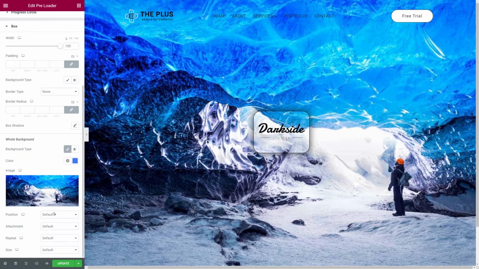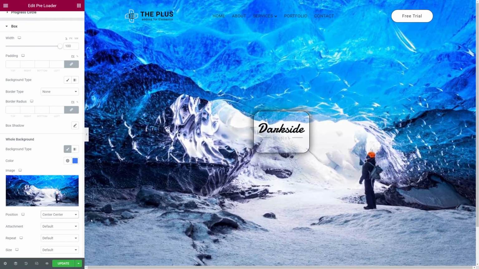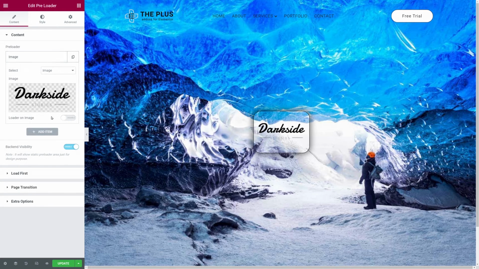And you have a few more options that apply to this picture here. So you can select the position as well. At the moment it is by default, but if we center, it will move slightly. It will center it horizontally and vertically. And then you have all those different options as well. And you also have the usual attachment, repeat, and size. And finally, let me show you the best option of all, which is the loader on image.